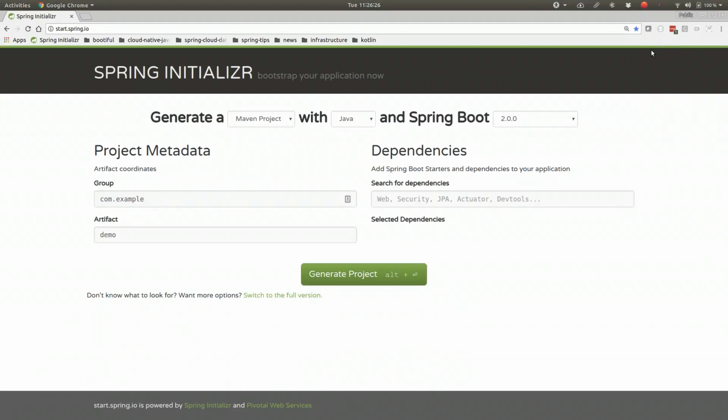In this installment, we're going to look at the new OAuth client support in Spring Security 5. Now, in a previous installment, we looked at Spring Security OAuth, and we looked at the OAuth authorization server that you could create pretty easily using Spring Security OAuth.